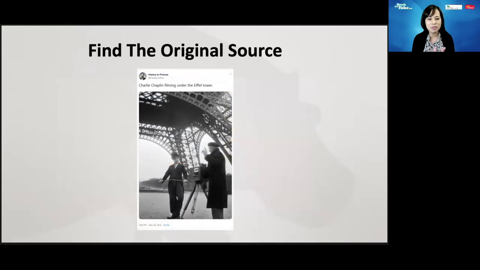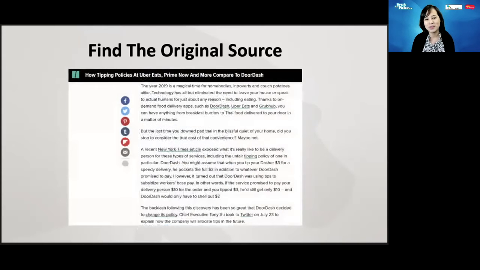Now, even if something you see is real, it may not be what the source that shared it says it is. So this photo, for example, is not actually of Charlie Chaplin, but it's an actress named Talia. But you can see that the person who shared it says it was Charlie Chaplin. It is a real photo, but it's not Charlie Chaplin, right? It was an actress. So that's why you need to follow links in a story until you get to where information actually came from.